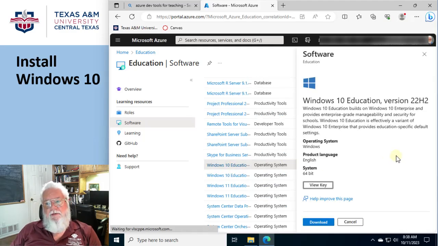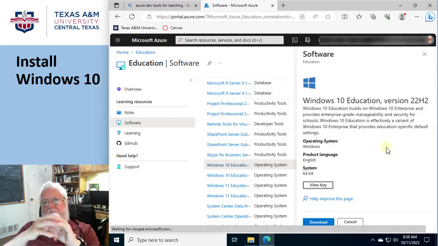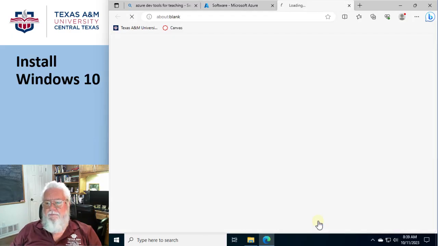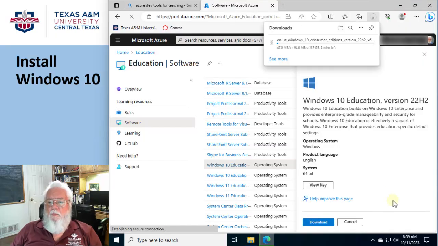And so there's two things you need to be able to do. One is you need to download the ISO file. An ISO file is basically a virtual DVD, a software-based DVD. So I'm going to go ahead and download that guy. And while it's downloading, I'm going to go ahead and get the key because I also need an activation key. Okay, kind of makes sense.